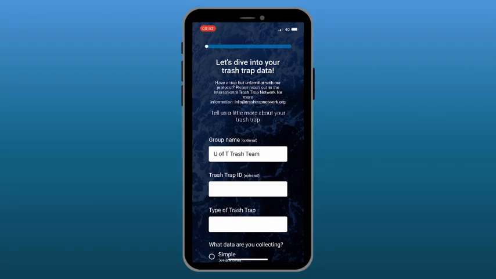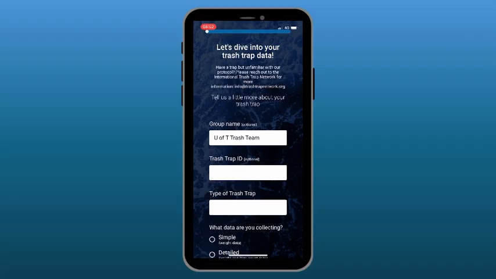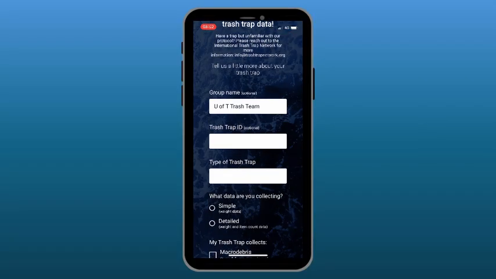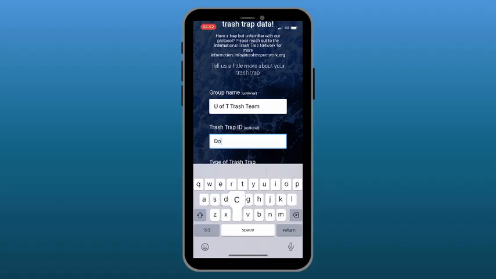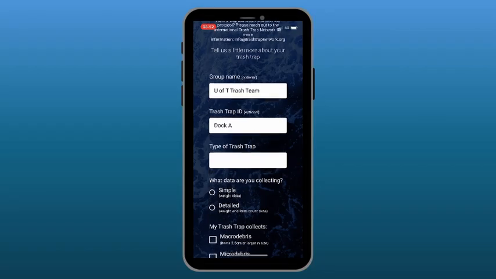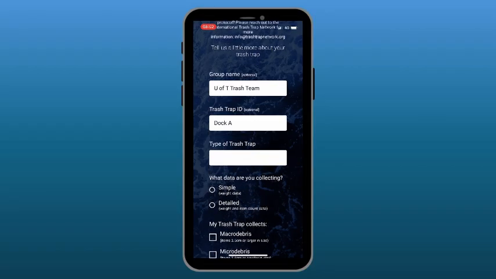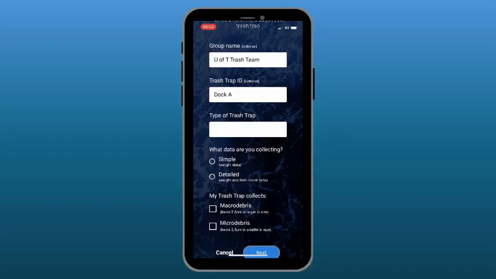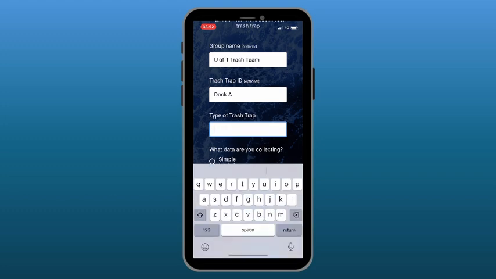Next up is Trash Trap ID. This is an optional way to identify your trash trap, for example, by a number, a name, or by a specific location. Recording a trash trap ID is especially recommended if you have more than one trap in a particular area. Each time you enter data for a specific trap, you can then enter the trash trap ID, and this will allow you to differentiate between each device when viewing your data later on. You will then select the type of trash trap you are using.